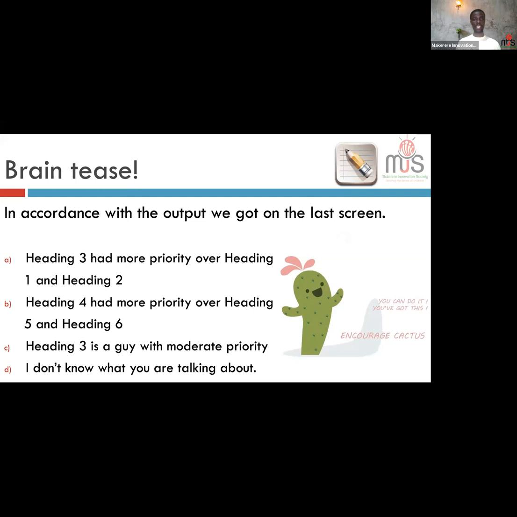In accordance with the output we got on the last screen, A says heading 3 had more priority over heading 1 and heading 2. B says heading 4 had more priority over heading 5 and heading 6. C says heading 3 is a guy with moderate priority. Then D is, I don't know what you're talking about. So let's get your opinion. In accordance with the output we got on the last screen, what's the correct answer?